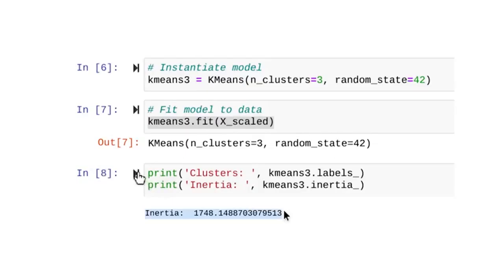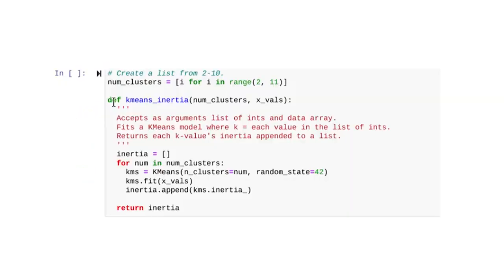The labels attribute returns a list of values that is the same length as the training data. Each value corresponds to the number of the cluster to which that point is assigned. Because our k-means model clustered the data into 3 clusters, the value assigned to each observation will be 0, 1, or 2. The inertia attribute returns the sum of the squared distances from each sample to its closest cluster center. This inertia value isn't helpful by itself. We need to compare the inertias of multiple k values.